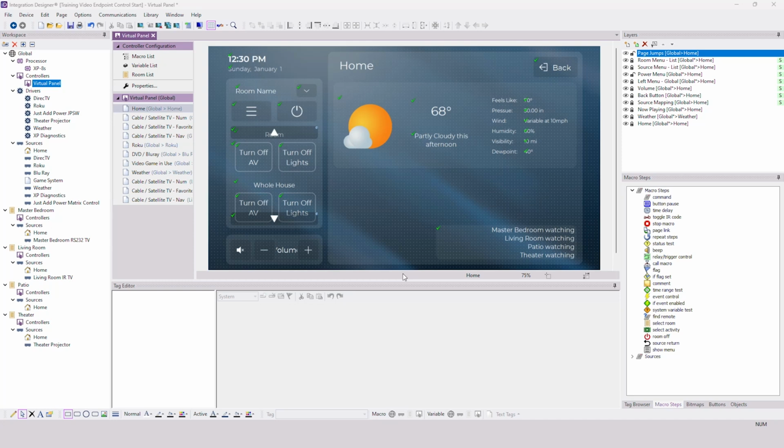Endpoint control in a Just Add Power AMP standardized system. Endpoint control means that we're using the Just Add Power devices to do IR control, serial control, or CEC control of your sources and displays.